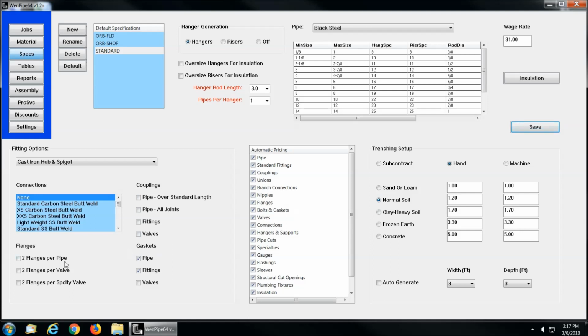Automatic pricing just turns on or off automatic pricing. Everything is defaulted to be on, but you can turn off your automatic pricing for equipment, insulation, or plumbing fixtures, or anything you want to not have priced by the program.